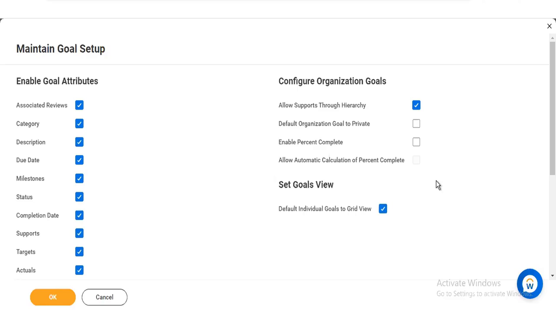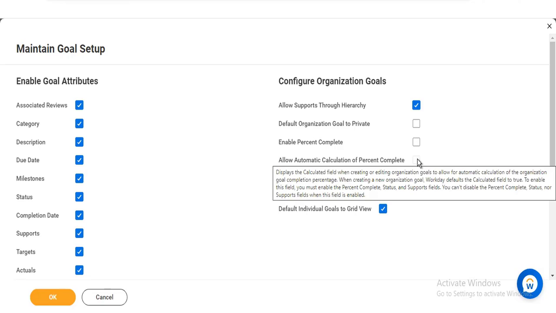Any doubt? Talking about allow automatic calculation of percent complete, this is automatically done by Workday. That is the reason why this checkbox is grayed out. When you click over here, it displays the calculated field when creating or editing automation. So there is something in the backend that Workday has already created, and with that the completion is populated automatically. We do not have to do any manual entry.